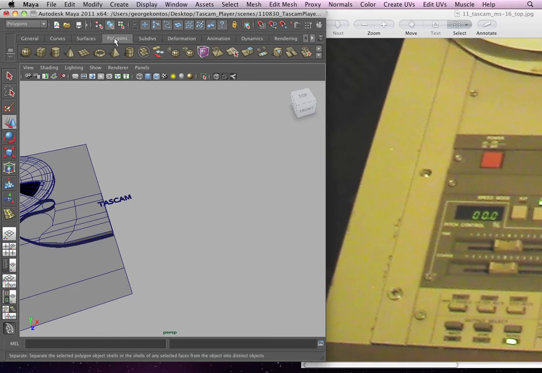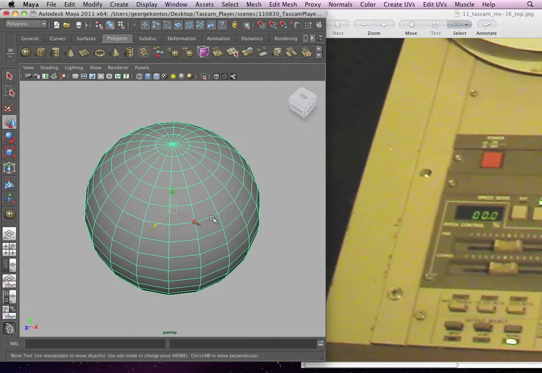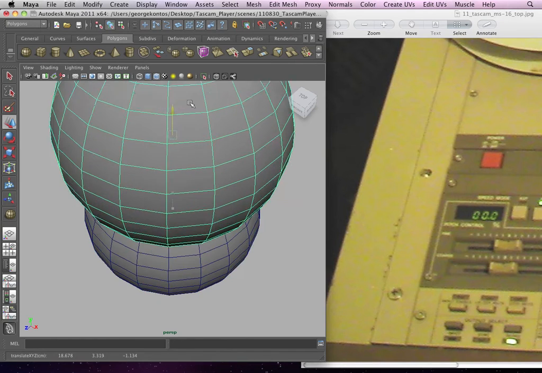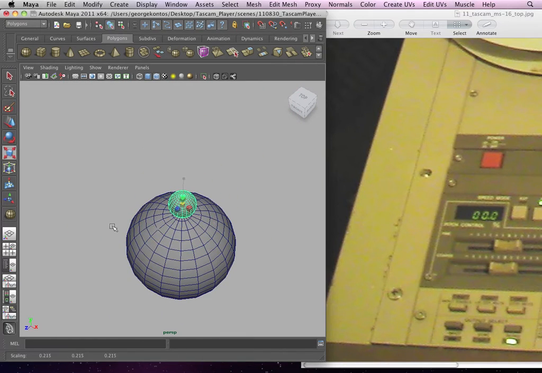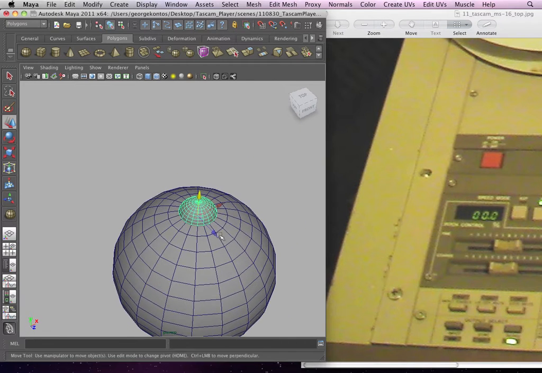So if I have a sphere, let's say I have a polygon sphere. Let's go closer to that, and duplicate that sphere, and overlap it with this other sphere.